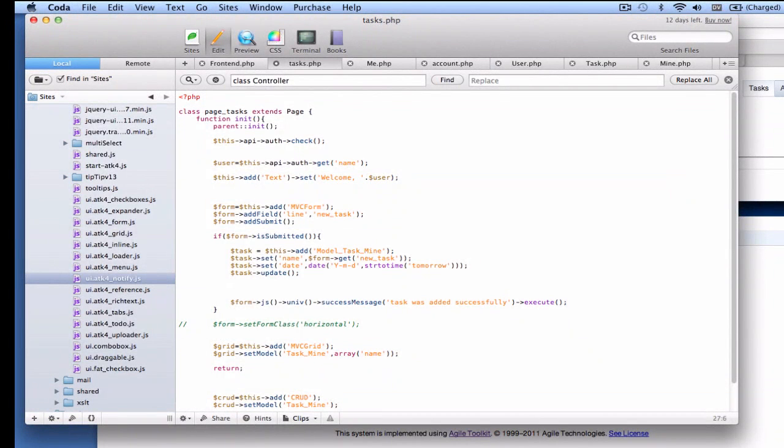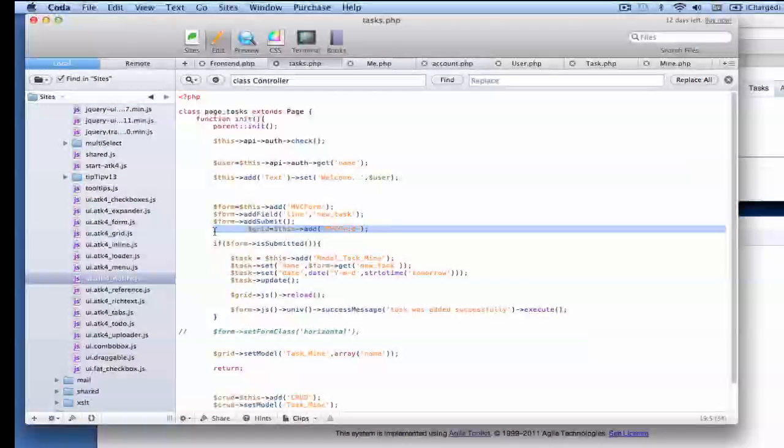And another thing is grid reload. We want to reload this grid. Okay, list of tasks. One problem though is that grid at this point in the PHP it's not yet defined. Okay, grid only appears here. So what do we do? We can just move this line upwards to here.